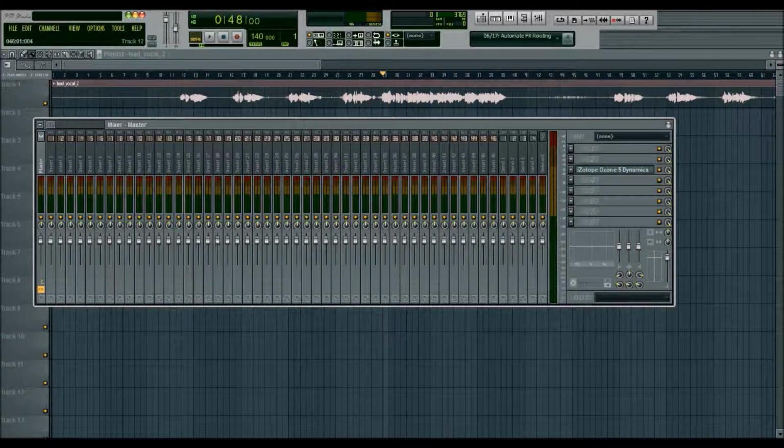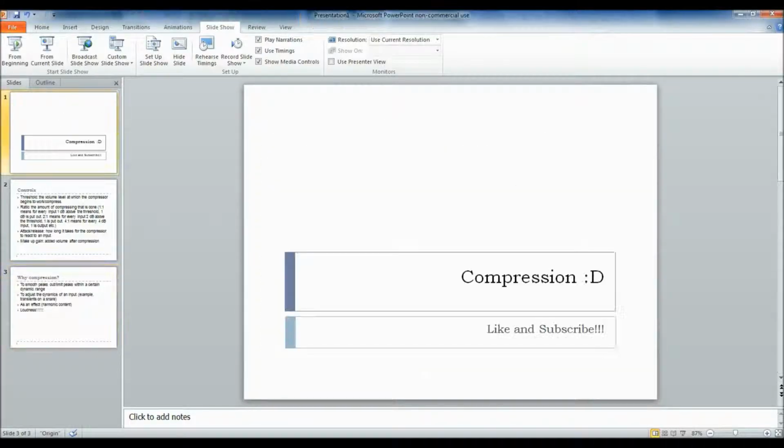Hey guys, I've got a tutorial on audio compression, or rather dynamic range compression in audio. This is kind of a difficult concept for most beginners, so I laid it out in a PowerPoint, so hopefully this helps. A little short thing here.